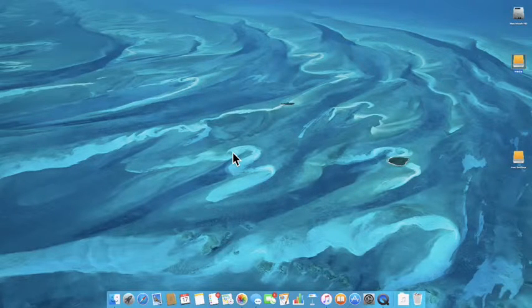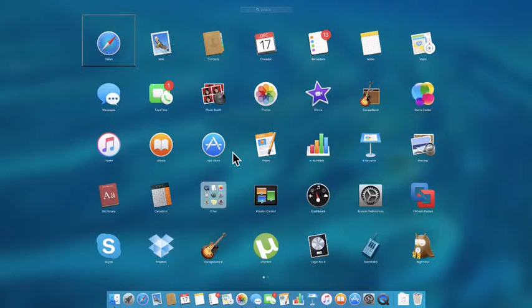So if I do function F1 a couple of times. Display brightness, 100%, 94%, 88%. And then F2 to bring it back up, 100%. Function F3, Mission Control, goes to Mission Control. Function F4, interact with grid. Safari. You are currently... goes to Launchpad.